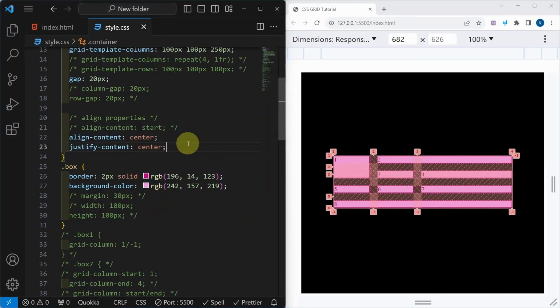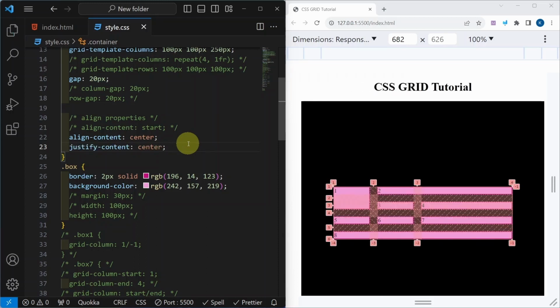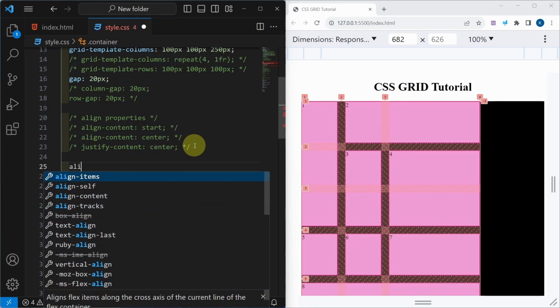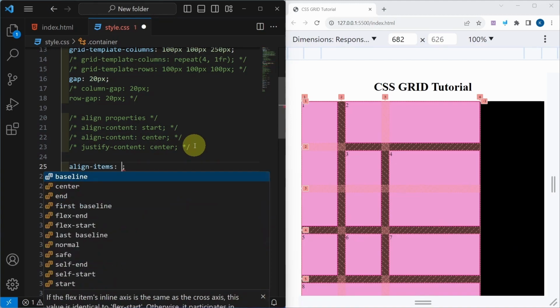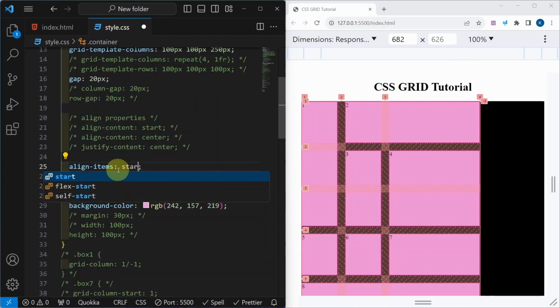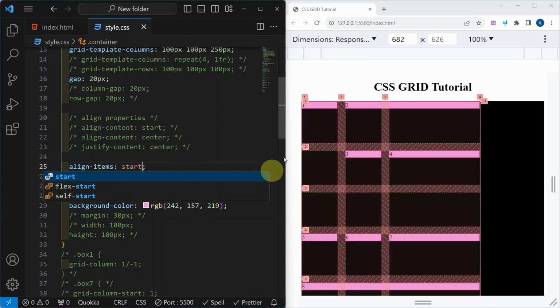Now, in a similar way, we have two more properties here. Let me comment this out, this one as well as this one. Now below this, I will write align items. Align items means inside this grid, you can see these numbers. This is my first grid, this is second, and this is third. So here, as soon as I write start, just see what happens. Save this. You can see inside these cells, they are going to move to the top. And here in this second cell, I do not have anything because we have just spanned this row into two cells.